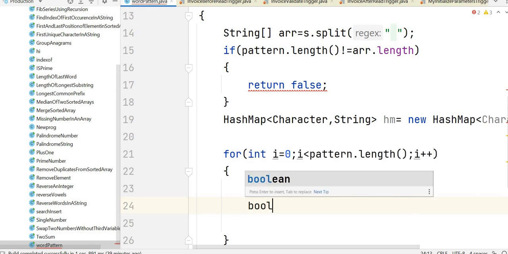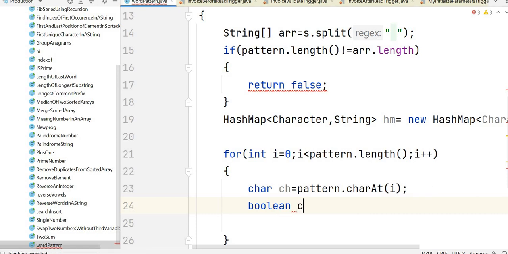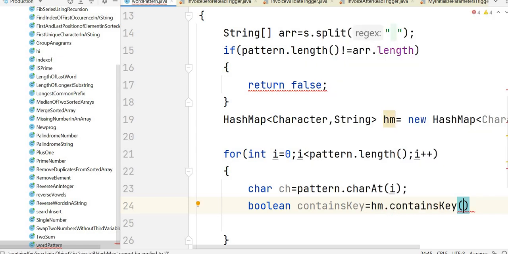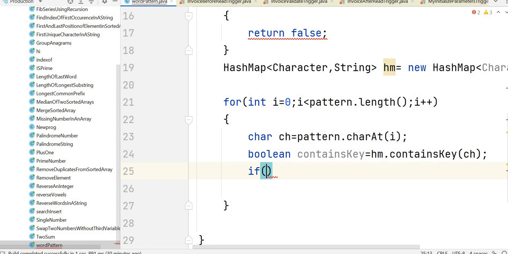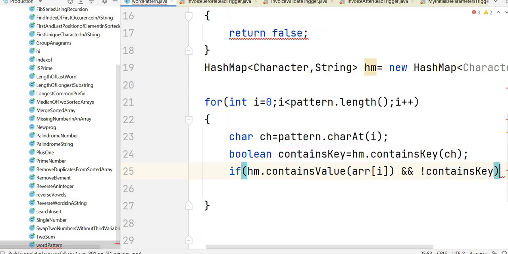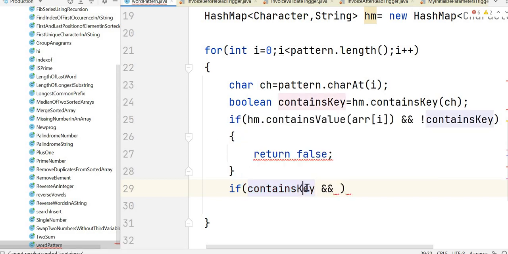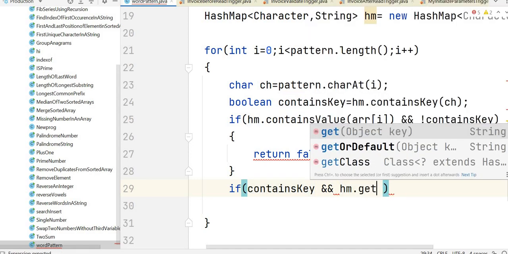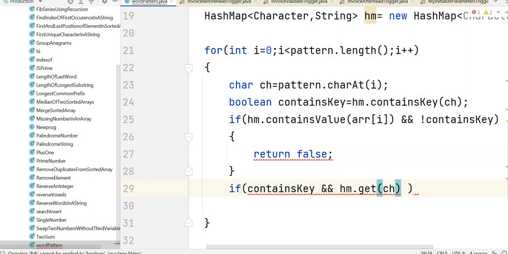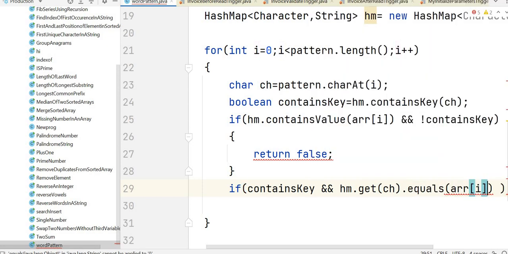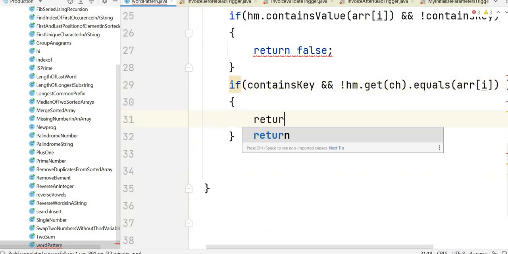And then we are going to check whether the particular key is there in the map or not. So we'll take boolean containsKey, hm.containsKey, which key? Character ch. Now we'll check whether that map has the value of each string, and if containsKey is false, then we can directly return false. And if key is there but value doesn't match, key is true, it is containsKey, but value, that is hm.get(ch), that would give us the value of that particular key. It is not equal to the value present in the array, then we can directly return false.